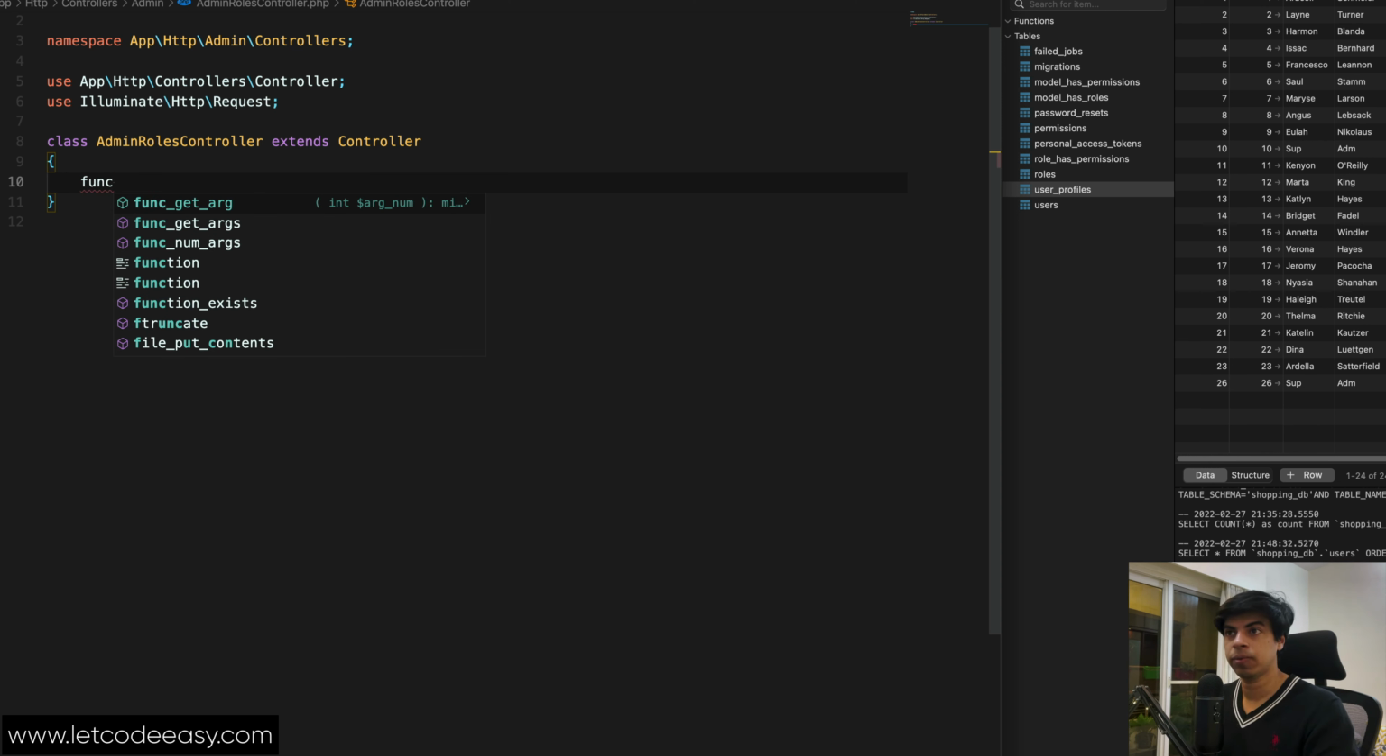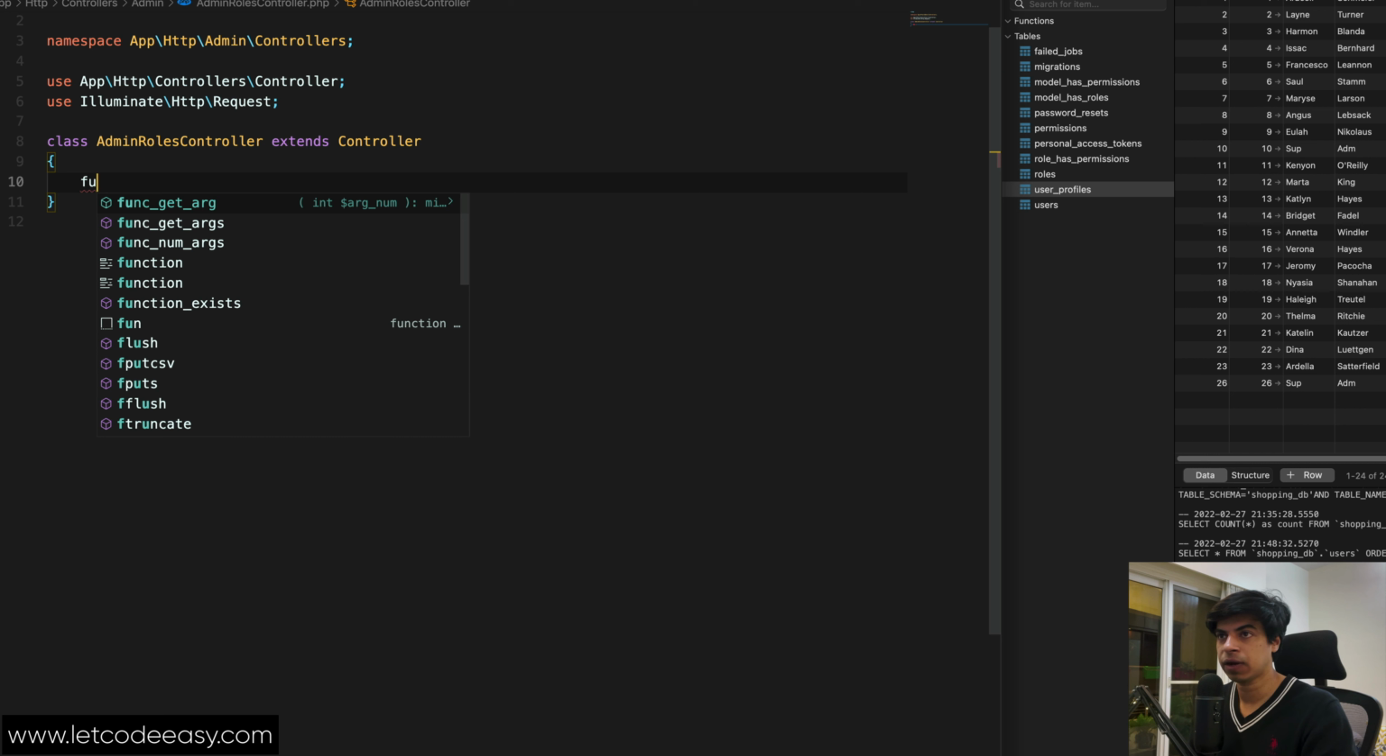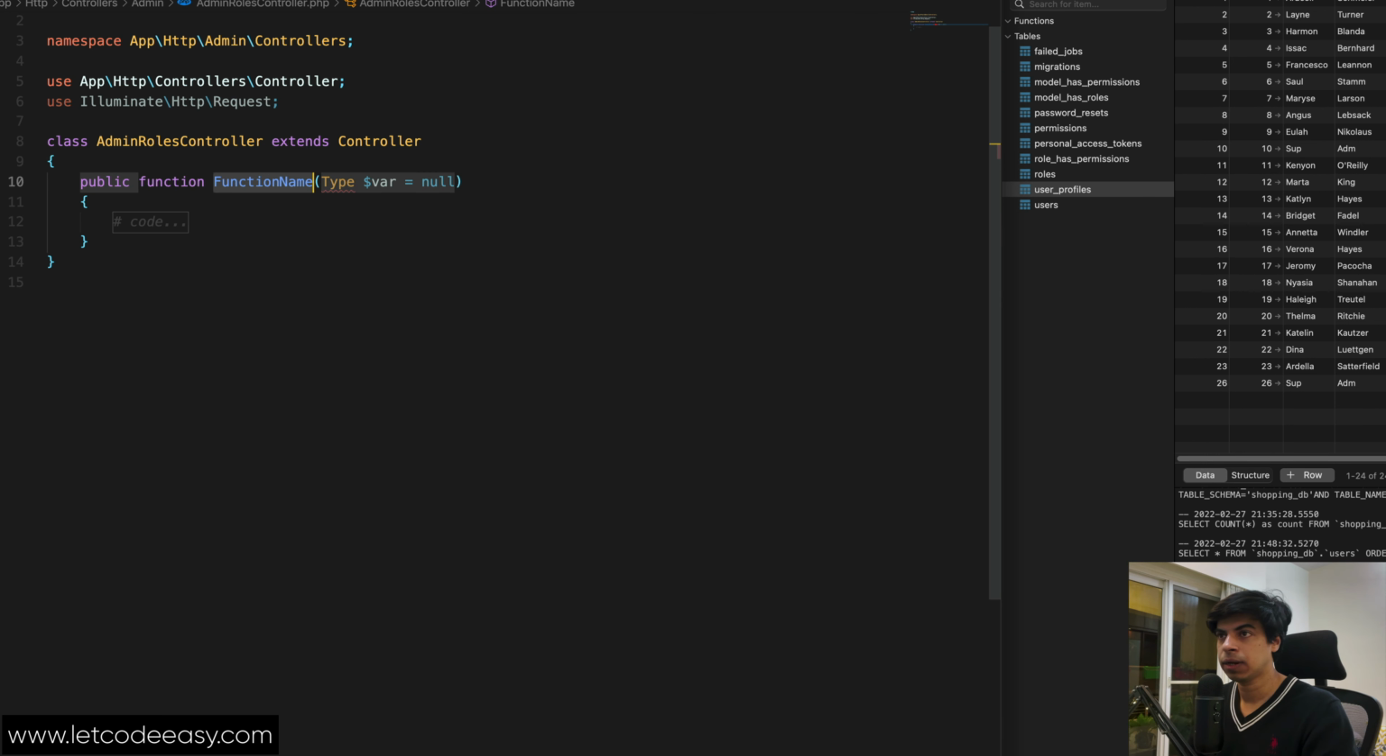What can I call it? Show maybe. So I'm just going to create a function, call it show, and pass an ID. This is more for viewing the permissions, or what roles a user has. So it's pretty simple to do that.